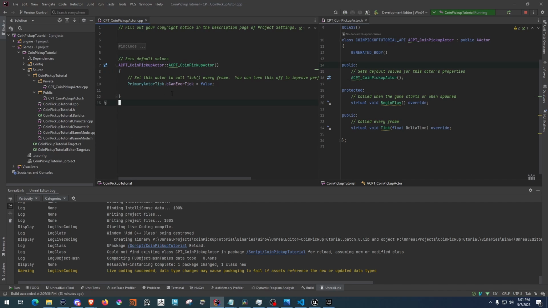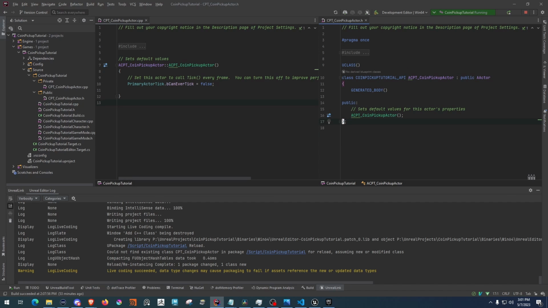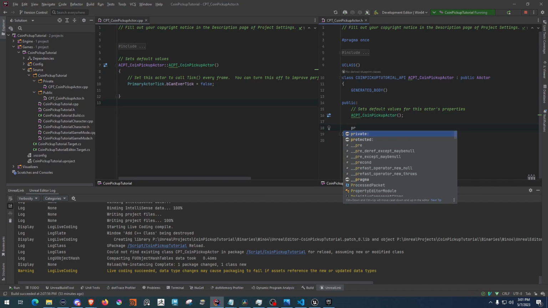Once those two are removed and we've set this to false, we can come into here and we can delete these two methods since they're not going to be in the CPP file, and it's going to cause errors. So we'll just delete those. There we go. And now that we've cleaned this up really quickly, we're going to go ahead and create a property in here. And we're going to do that under protected.